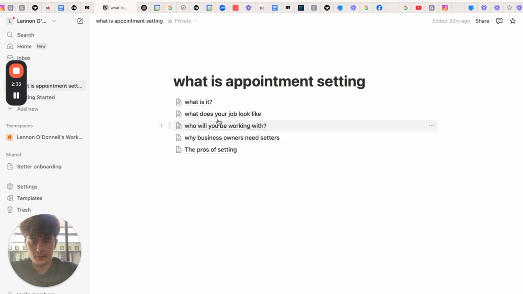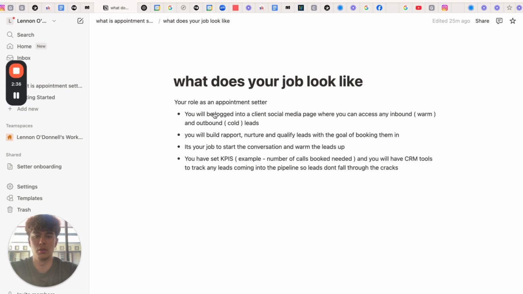So what does your job actually look like? So your role as an appointment setter, you'll be logged into a client social media page where you can access any inbound, which is warm, and outbound, which is cold leads. So normally what I mean by inbound is these people are coming to you. Normally for like a fitness influencer, they can have "DM me fitness to get started." The people who DM you fitness are inbound, they come to you. However, an outbound could be you messaging a new follower.